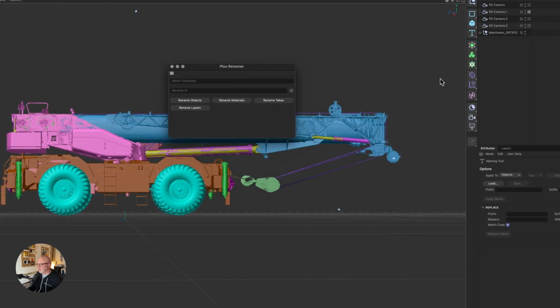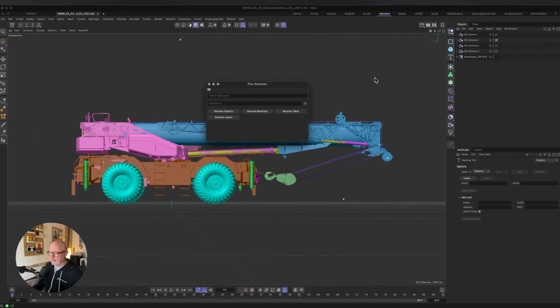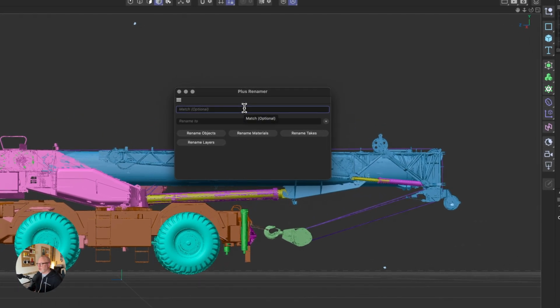I'm just going to walk you through the interface, and then I'll show you exactly what it does. Okay, so I sort of fell in love with the renaming functions in Figma, and we mirrored a lot of those functionalities in Plus Renamer. So it's basically what you would expect from a renaming tool. You can match particular parts of your current name and rename it to whatever you want. You can match the entire name and rename it. You can do all kinds of creative stuff, which we'll get into. Your new name will go down here. If you want to just do a complete rename, that's great. And as you can see down at the very bottom, we can rename objects, materials, takes, and layers.